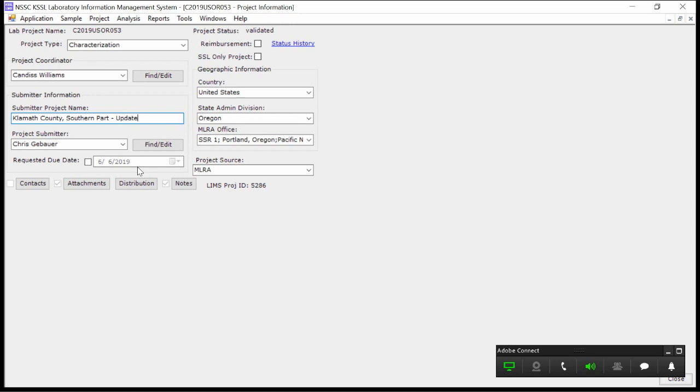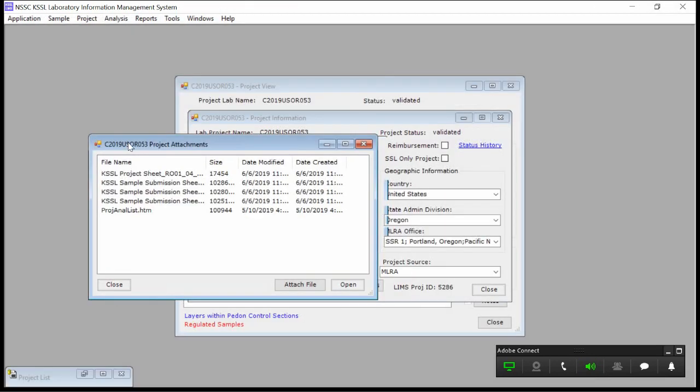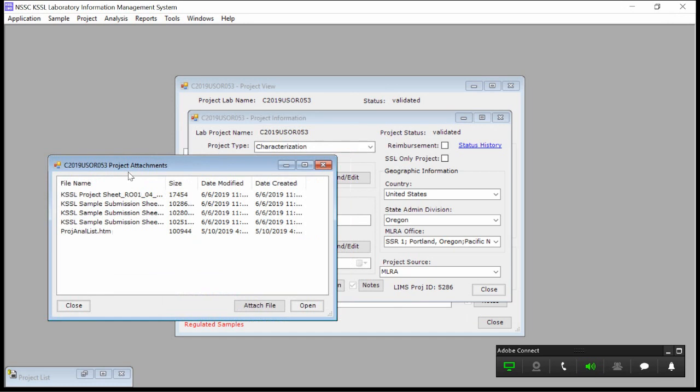I wanted to show these buttons at the bottom, this attachments button. This is a place where you can upload files and attachments to keep with the particular project. We have a hard copy project folder also that you could print and keep in the project folder, which is stored at my desk, but you can also use this attachments button to save it electronically with the project. I've been trying to use this more in recent times.